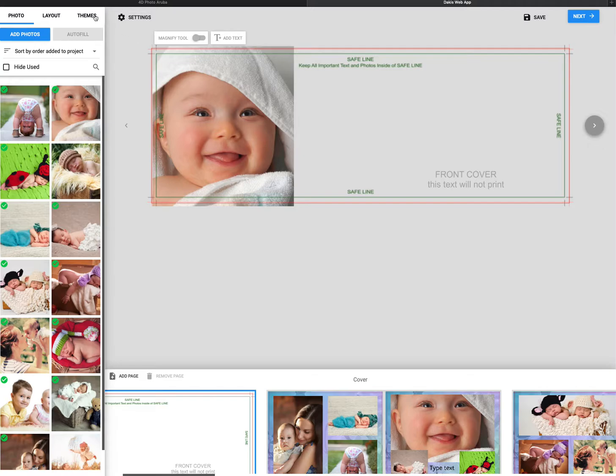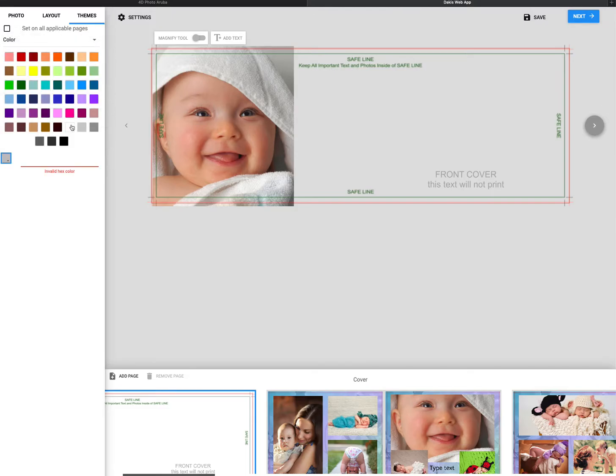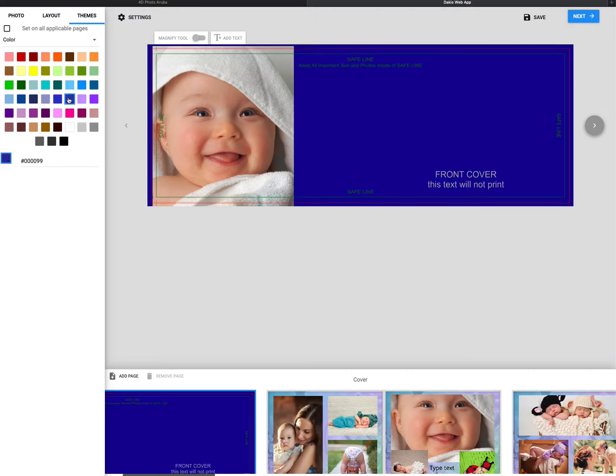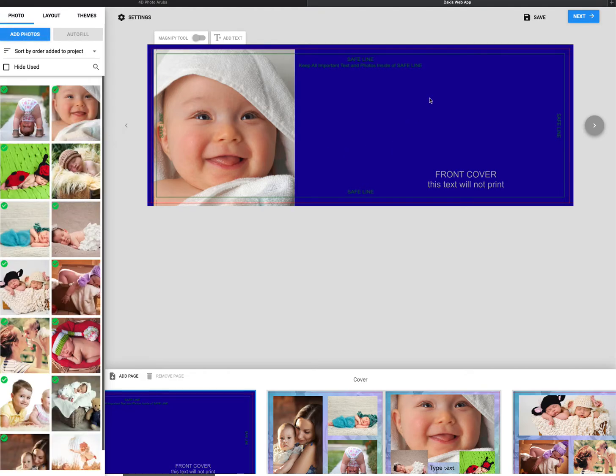Okay? We can even put a theme behind it if we want to, or change the transparency. So for example, if I want to put a color behind it, I can do that, or I can put it to blue. And now I can do it that way. That will work nice. Okay? Don't forget about saving your work.